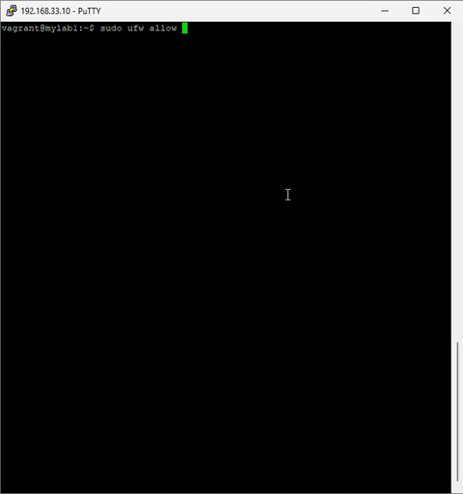Because if I say sudo ufw allow SSH, SSH automatically will grant port 22 access. So if I execute this command, it's going to grant port 22. Okay, so let's just do this first. Okay, it's allowed.